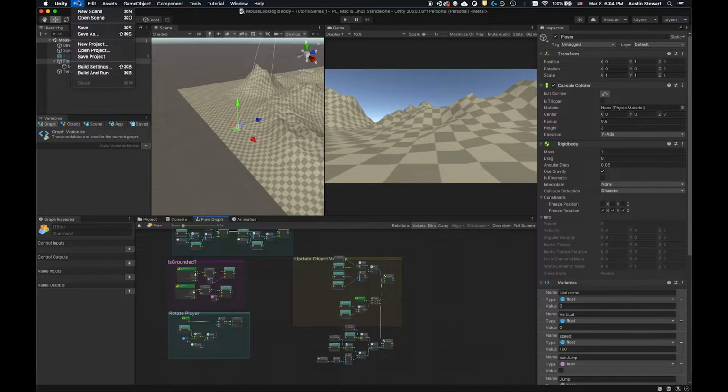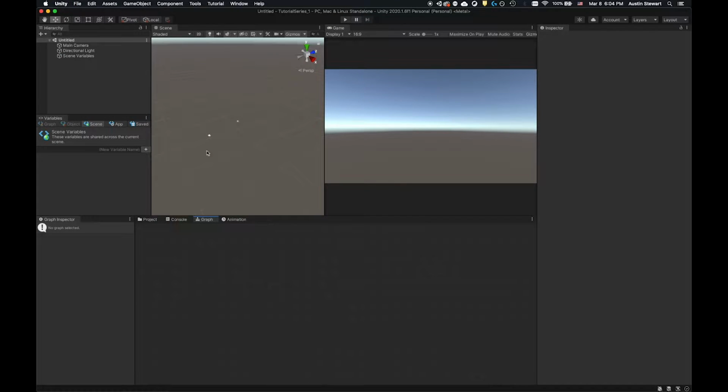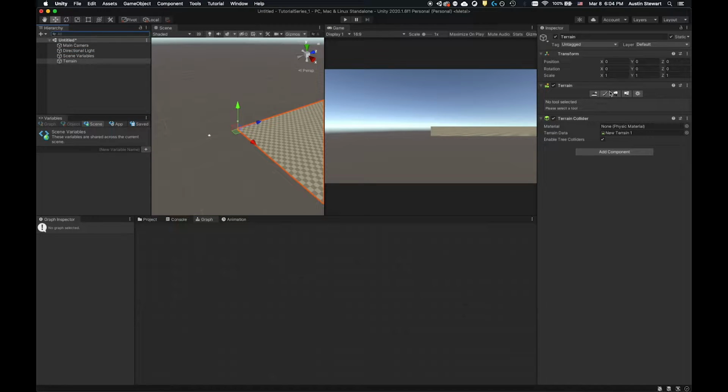Okay, so our first step is going to be to create a new scene. I'm going to say new scene, and I'm going to create a terrain very quickly. To create the terrain, I go to the plus sign, I go to terrain, and it appears. To modify it, I'm just going to zoom out. If I double click on it in the hierarchy, there we go, it'll zoom me over there.